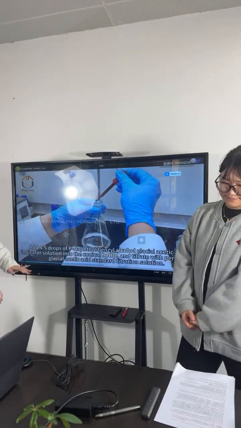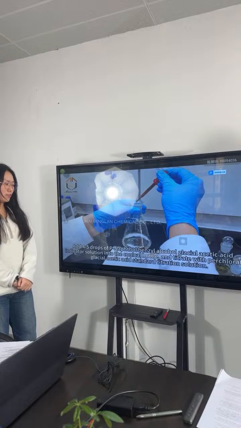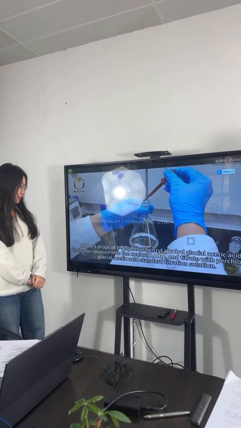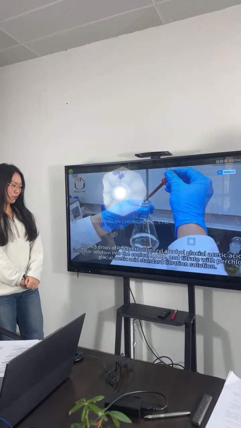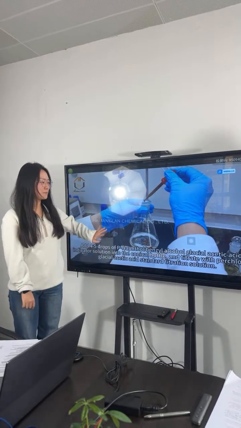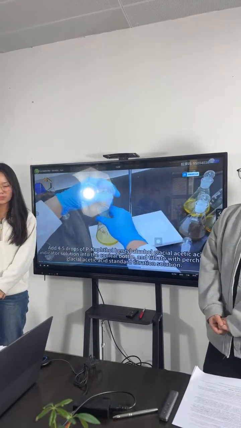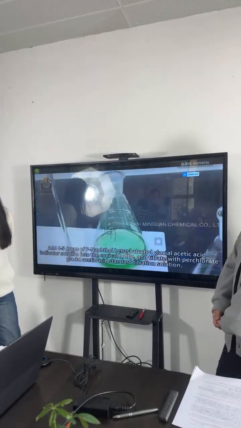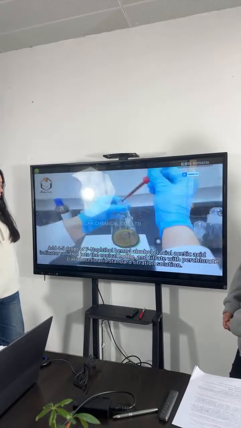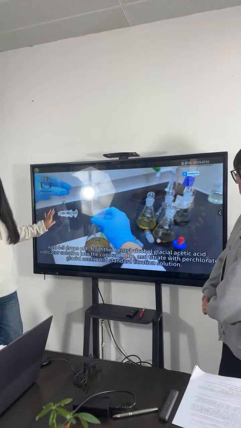Next, we should add 4 to 5 drops of p-methylbenzyl alcohol glacial acetic acid indicator solution into the conical bottle and titrate with perchloric acid glacial acetic acid standard titration solution.